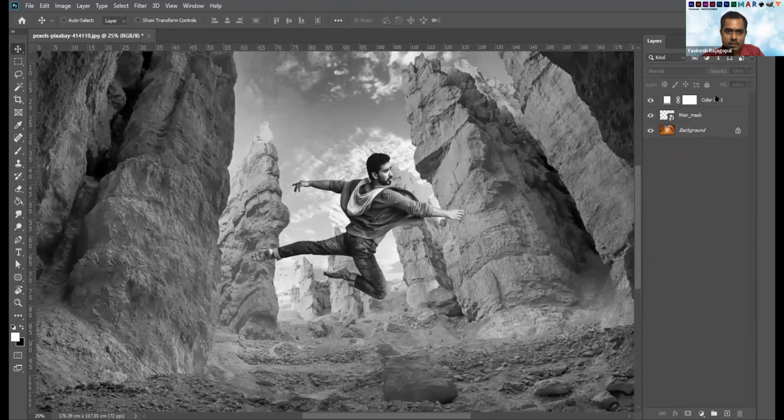Okay, this color fill is just temporary, just for us to check the brightness. Later we will remove this, or you can turn off the visibility of this layer. If you turn off the visibility, then it will not be affected. If you turn it on back, then it will be.